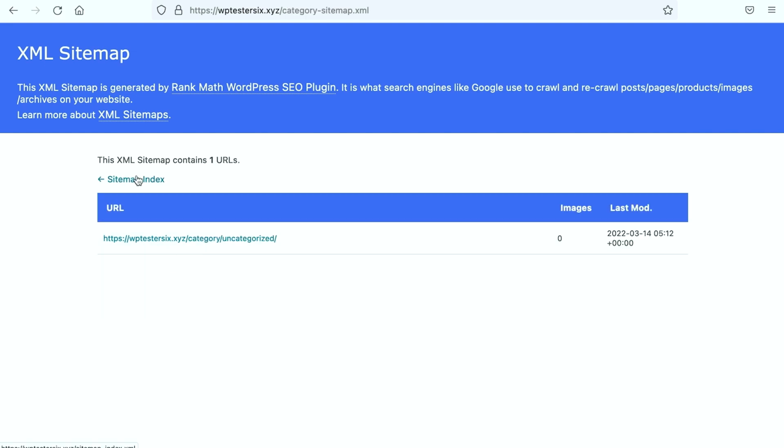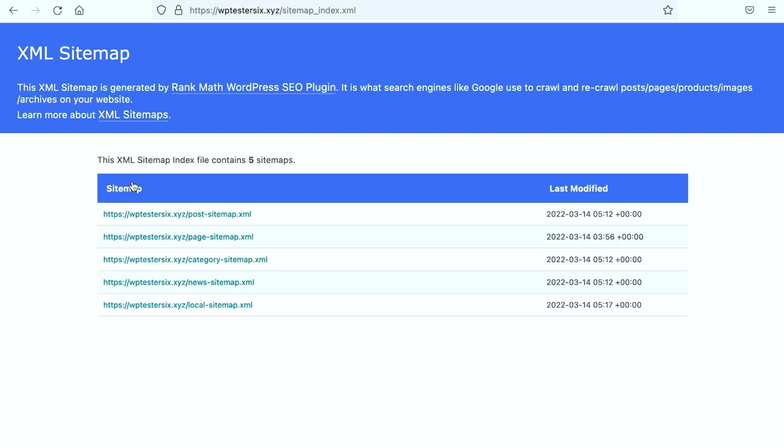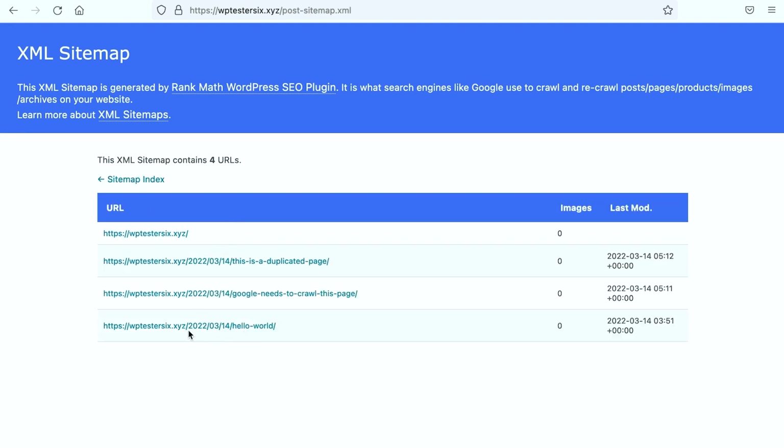Any links that are marked with a canonical URL or a no index meta tag will not be included in the sitemaps. Another best practice, if you remember, we made following the best practices super easy. But how do you add a canonical URL? For example, we have these URLs on a post sitemap.